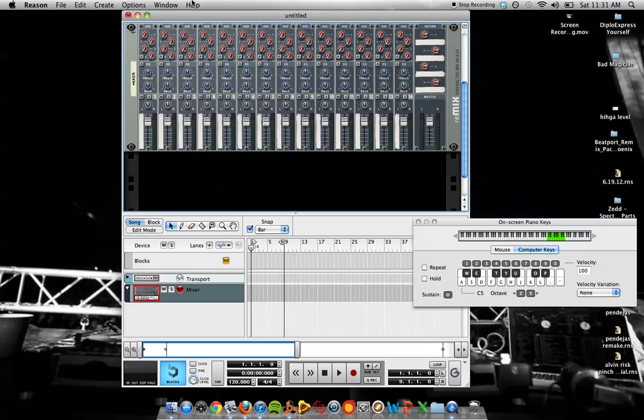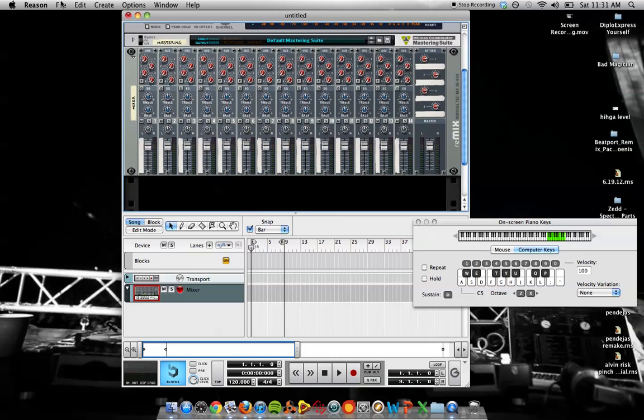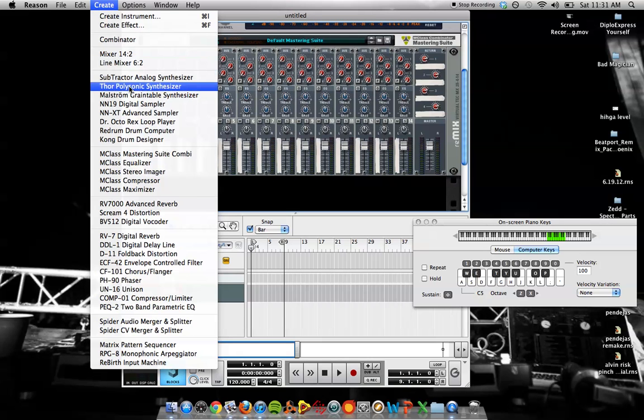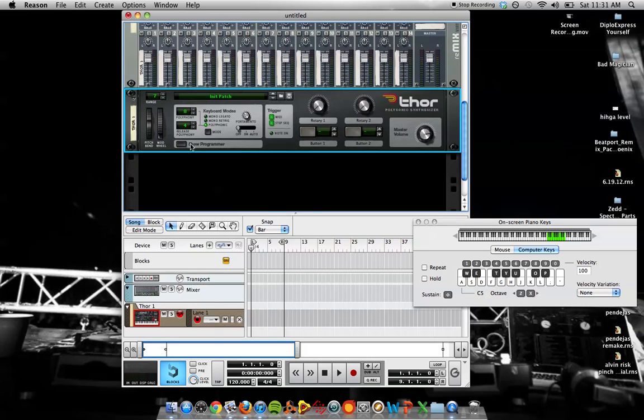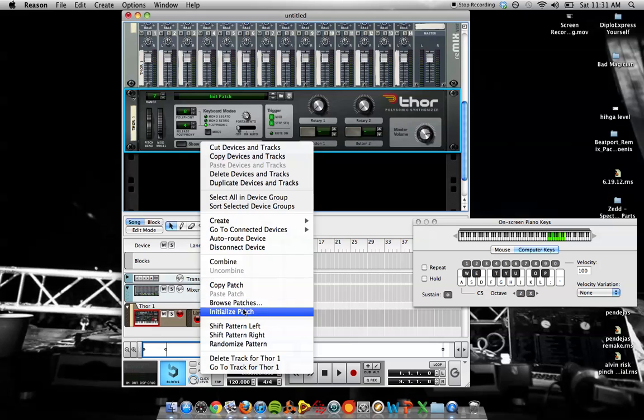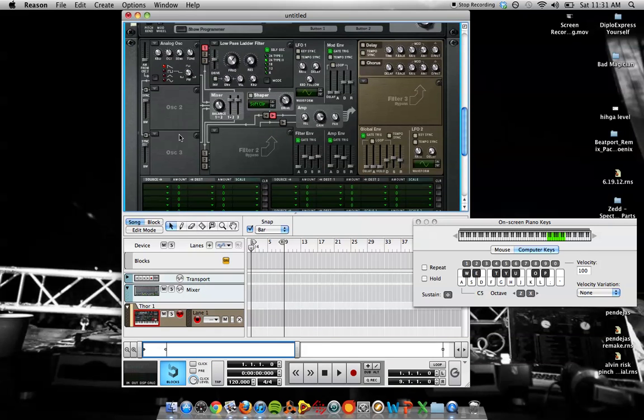So we start off with a blank Reason file, and we're going to create a Thor polysonic synth. If you haven't already, initialize the patch and open up the programmer. We already have one oscillator set for the default. Let's create another analog oscillator, and these pretty much just stay the same. The only thing you have to do is lower this octave. So instead of this, we got this.